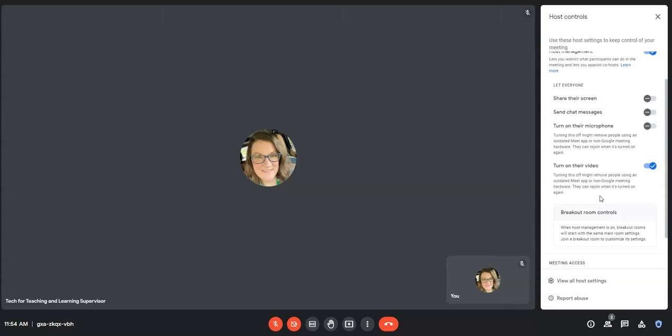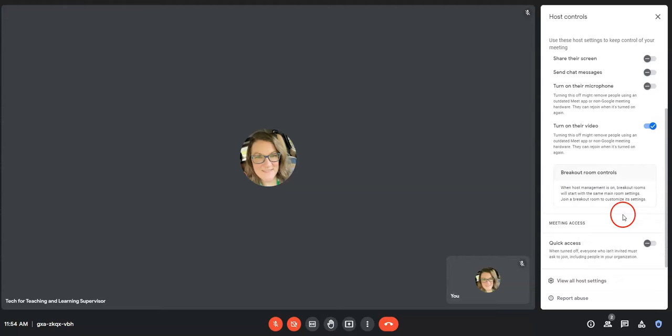Just because you click this and say you can turn on your video doesn't mean that it's going to automatically turn on everyone's video. It just means that they will be able to then. So let's say you're doing a quiz at some point in time. You want to make sure everybody turns their video off. You can turn off video that way.